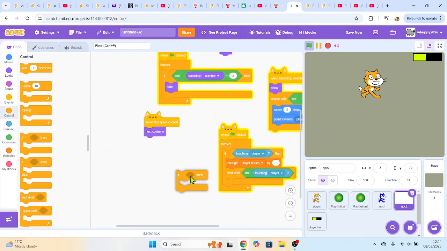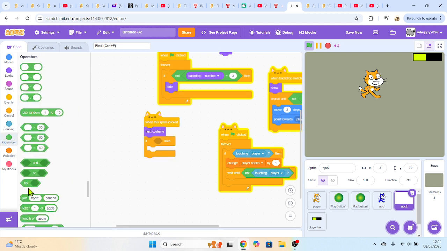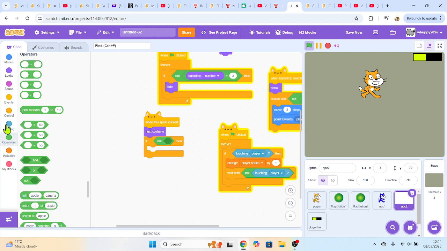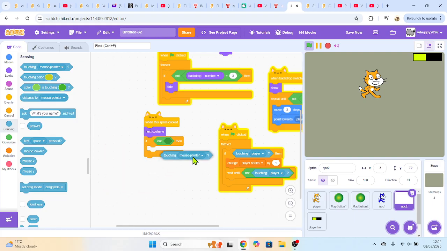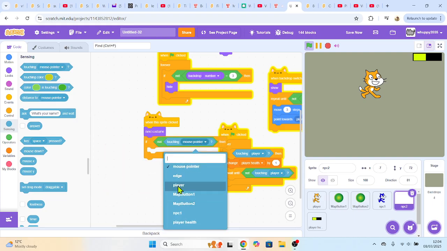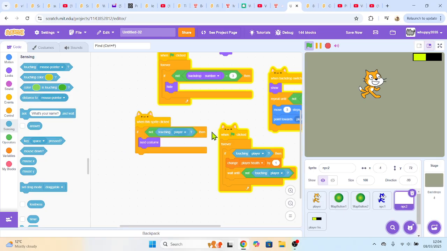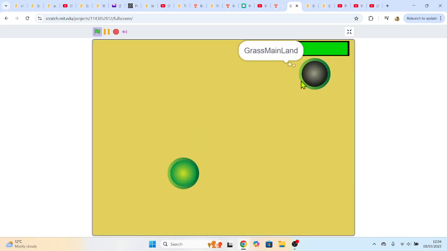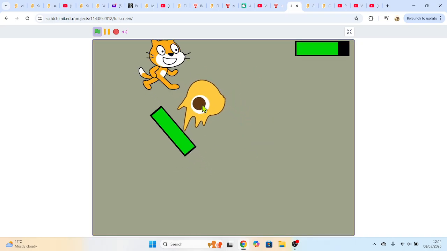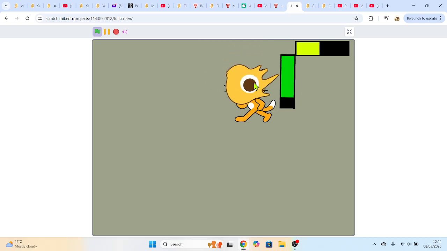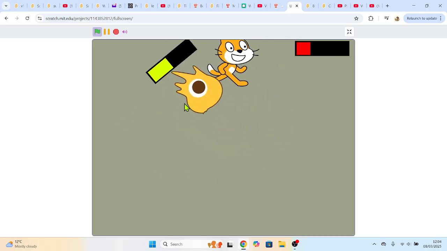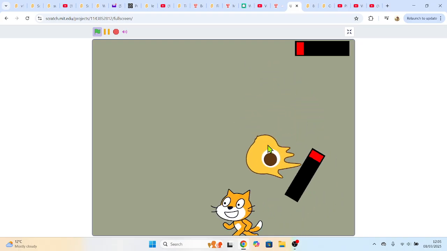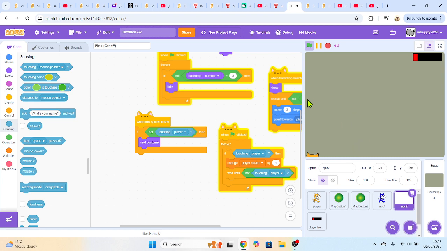We want it so that if we're touching the enemy, we can attack it. Yep, and then we can drag that in here. Now let's test that out. If I'm touching Gobo, I can attack it, but when I'm away from him, I can't. Wow, this is truly amazing. You must be very pleased with yourself right now.